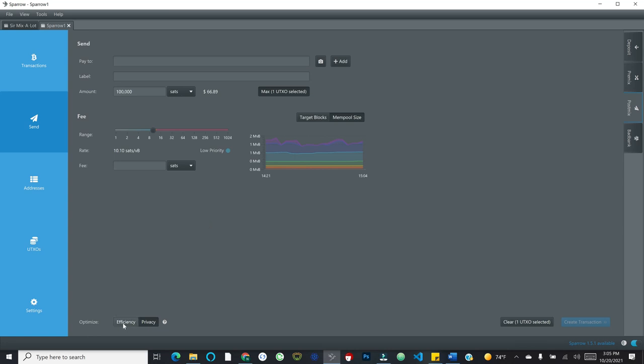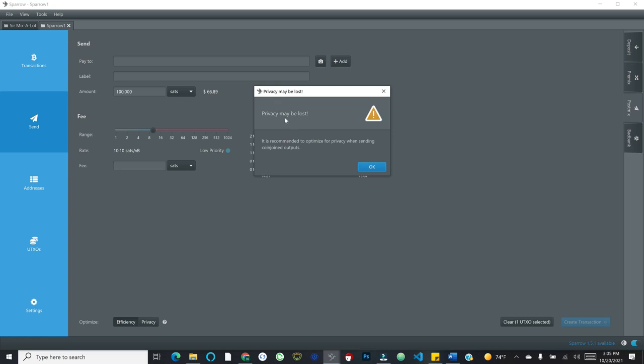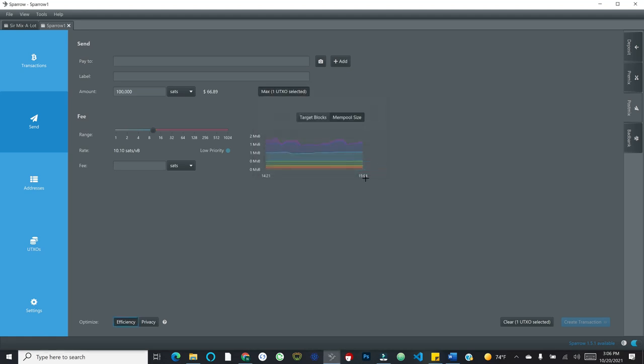The other alternative is this efficiency tab. And it says privacy may be lost. It is recommended to optimize for privacy, especially when sending CoinJoin outputs. And so it's nice that that kind of notice comes up. But efficiency is just sort of normally sending. It's sending the transaction to minimize the size in terms of data of the transaction so that it takes up as little space as possible. And keep in mind, you have this toggle even if I was to go to my deposit tab and try to send unmixed UTXOs, which is nice.